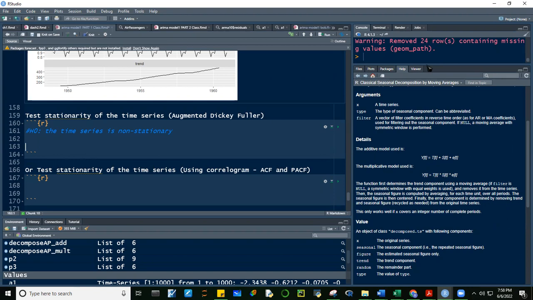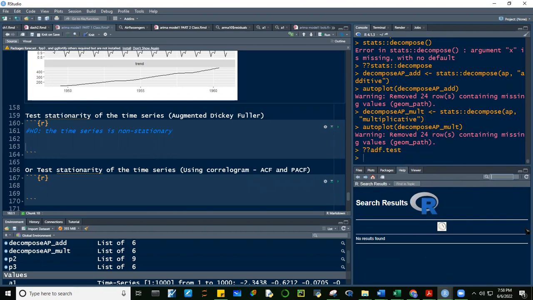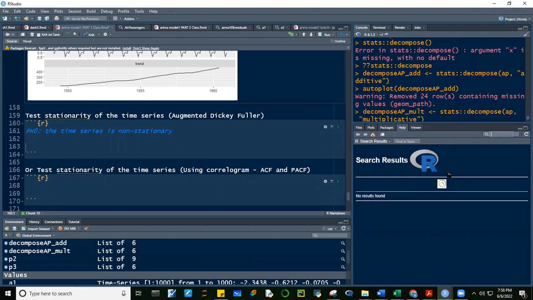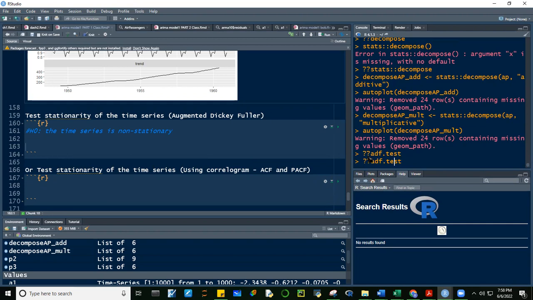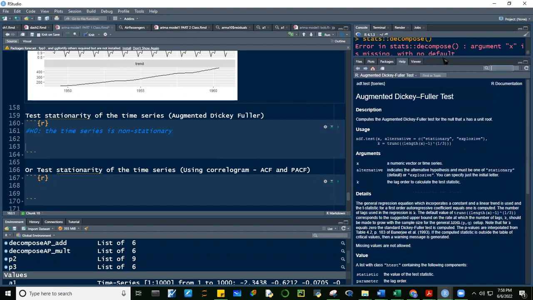Okay? So let's tingnan natin guys. ADF. That's our function. ADF dot test. Okay, no results found. Okay, isang question mark lang. Yan. Okay. All right. ADF dot test. This is from the package tseries. Computes the augmented Dickey-Fuller test for the null that X has a unit root.